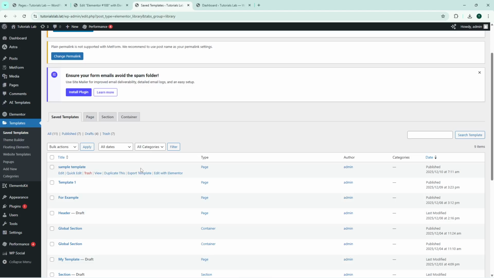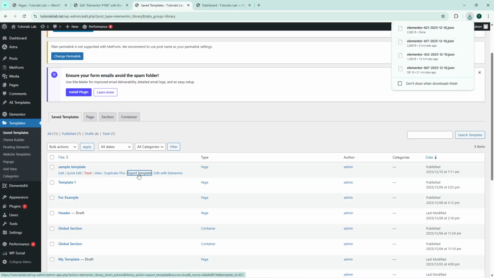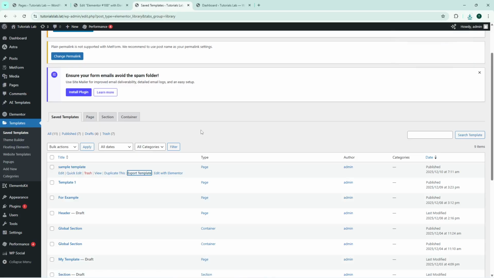Once you find it, hover over the template name and you'll see a submenu appear underneath. From that submenu, click on Export Template. This will download a JSON file to your computer. Keep this file safe as it contains all the data for your template. Now we're ready to import this template onto another website.